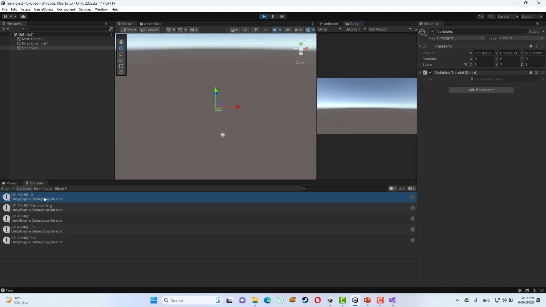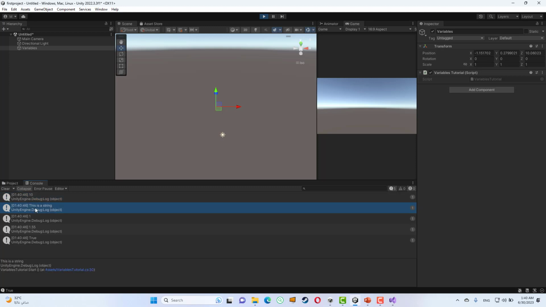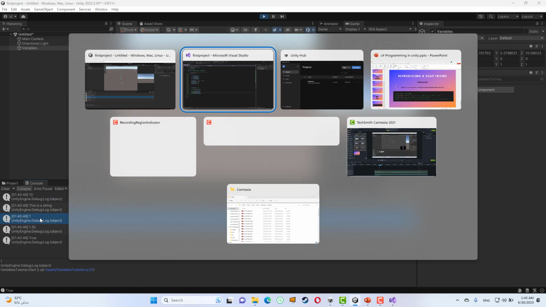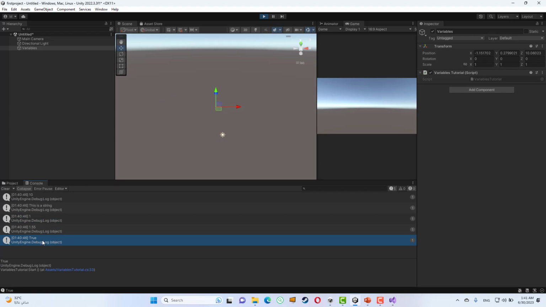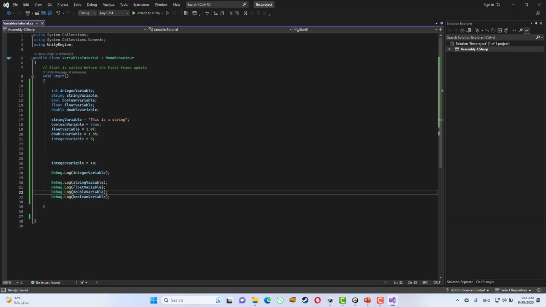You will see first is the integer, then the string, then the float, then the double, then the boolean. These are the values that we have assigned to the variables. One more thing, what is the difference between a float and double?